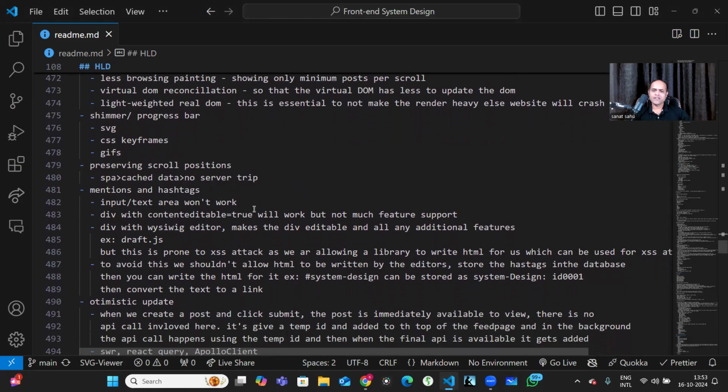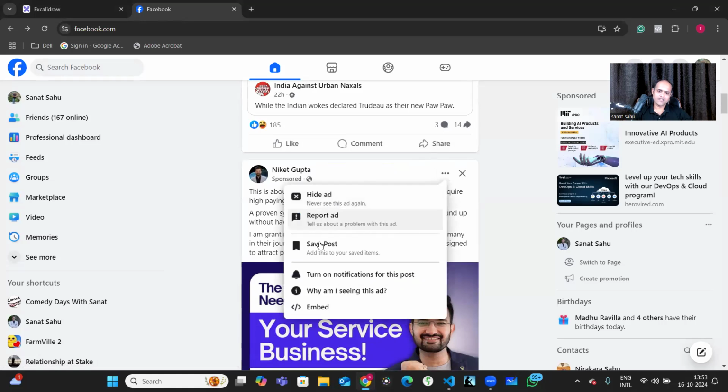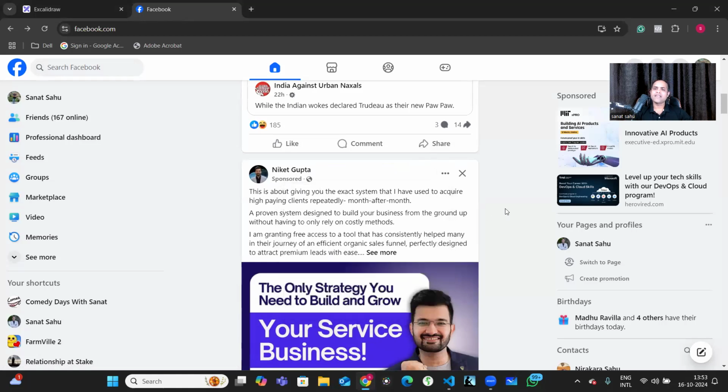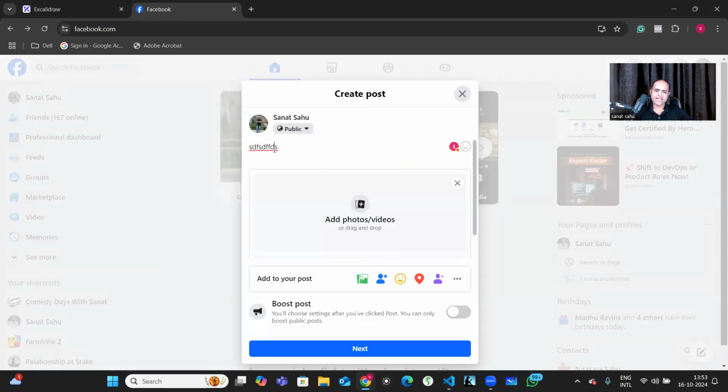A div with contenteditable true will work, but it has not many features, because when you make a div contenteditable, there is a property called contenteditable. If you make it true, then you can edit the div content. Basically, what it is trying to say is that I just go to this particular post, and I can edit the post on the fly, right? If I click here, I have not created this post, so I can't edit it. But any post of mine I can edit, right? When I'm getting a post, let's get a new post. Okay, this post I'm creating, so here I can edit this post.